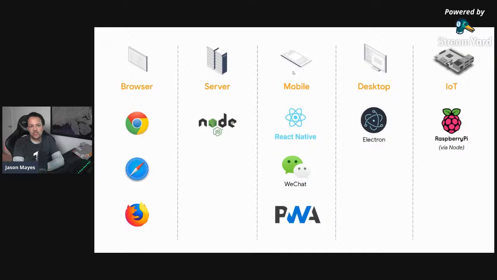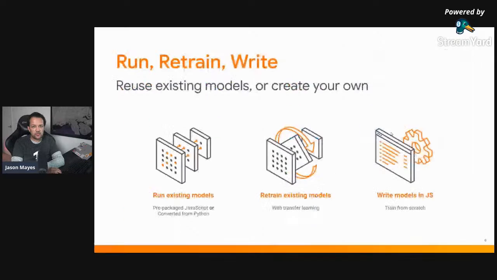The popular web browsers there on the left-hand side, server-side via Node.js. We can go mobile native apps with React Native, desktop native with Electron, and of course, on Internet of Things, we can use Raspberry Pi via Node.js. And the key thing to note here is that JavaScript is one of the only languages that can run across all of these environments without any additional add-ons or plugins, and so on and so forth. So just for that reason alone, it's actually a very, very powerful language.